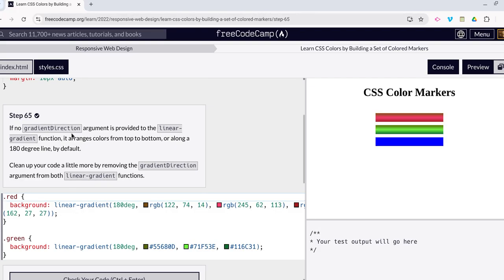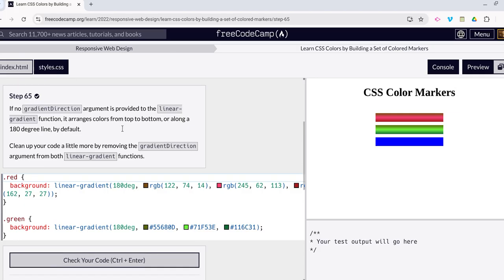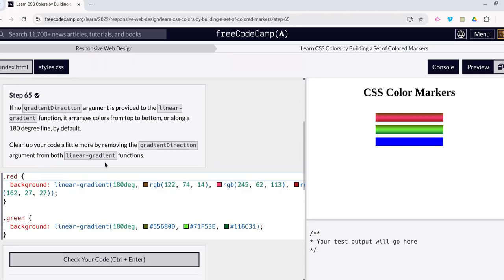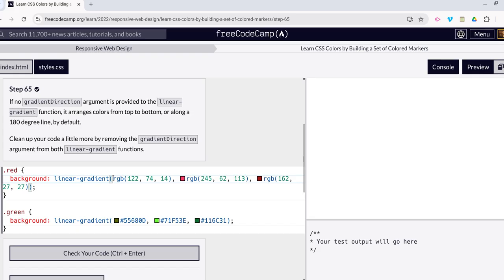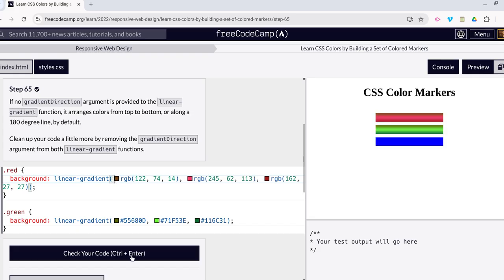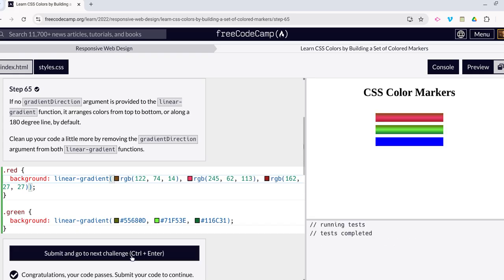If no gradient direction argument is provided, the linear gradient function arranges colours from top to bottom, or along a 180 degree line, by default. Clean up your code a little more by removing the gradient direction argument from both linear gradient functions. So we'll get rid of the 180, and we'll bring that back. We'll get rid of the 180 and we'll bring that back. Just make sure you don't delete your bracket like I just did, and I'll do that again just to show you. Right, and then move on to the next one.